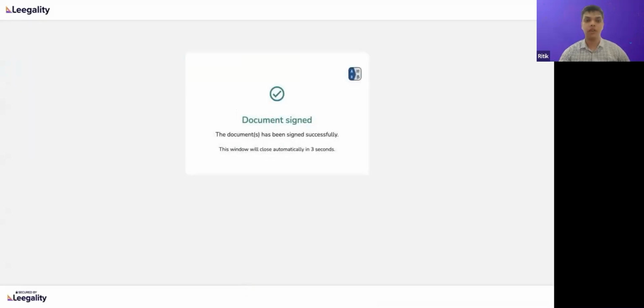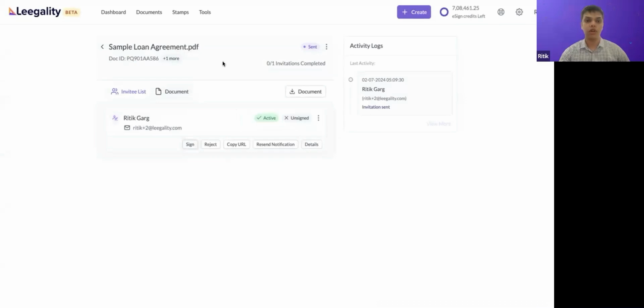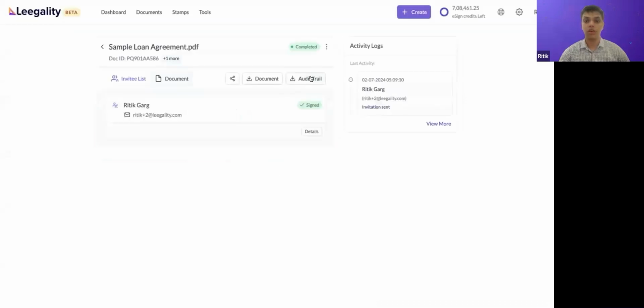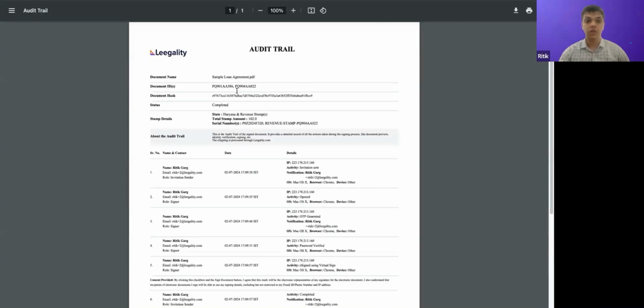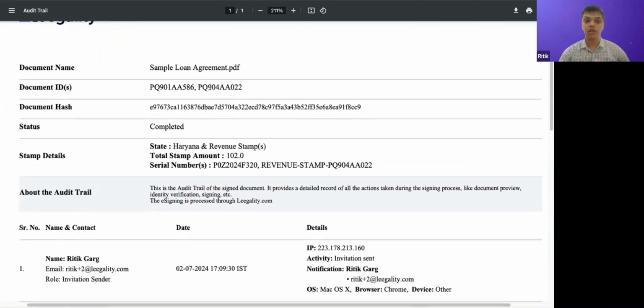Now that I've signed the document, I'll go back to my dashboard and just give you a quick preview of the audit trail. So you can see here the audit trail contains the document IDs which were printed on the stamp papers, thus establishing a relationship between the document that you have signed and the stamp papers attached to it.